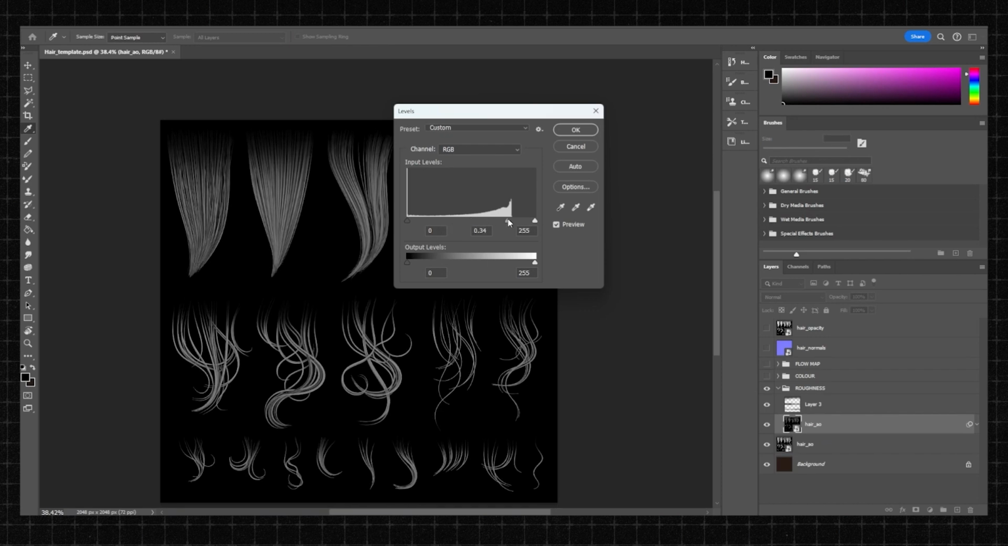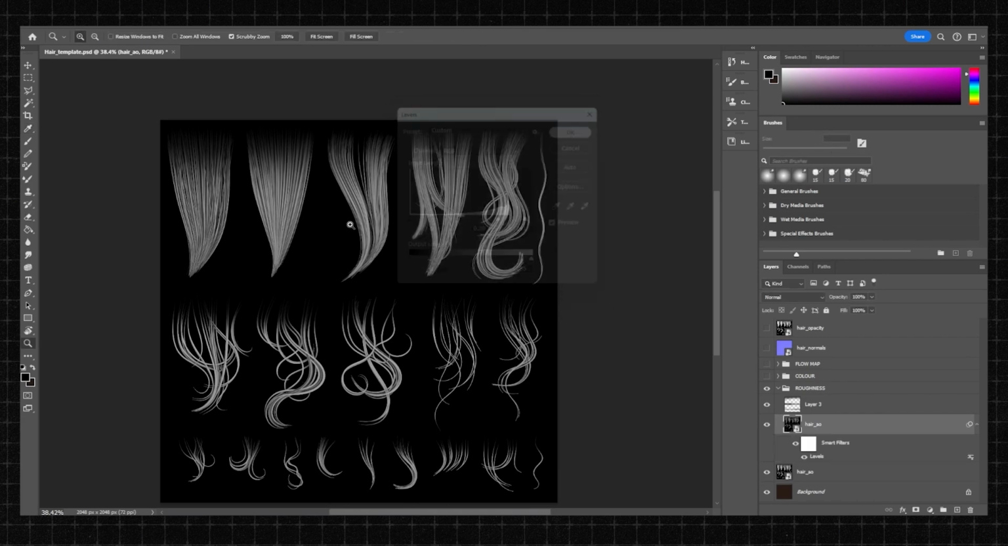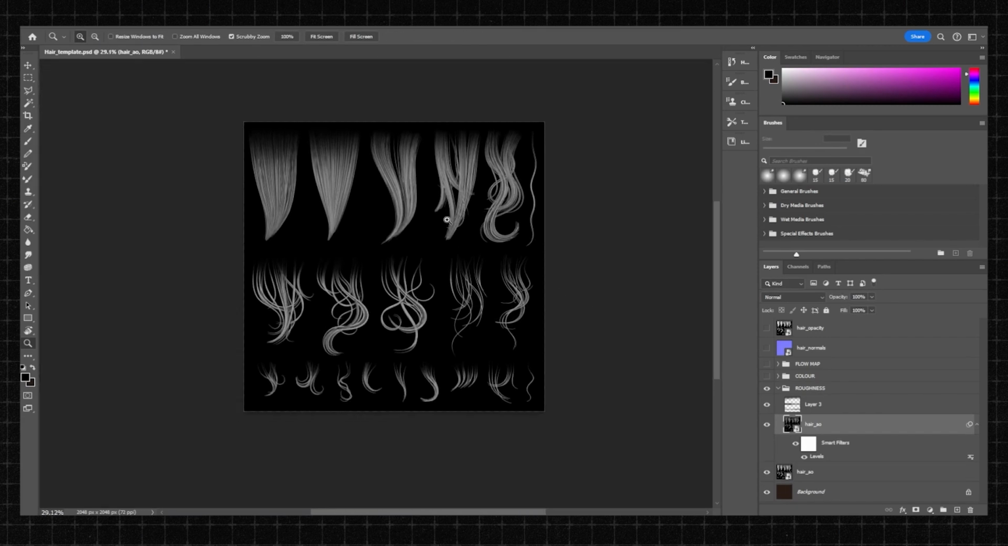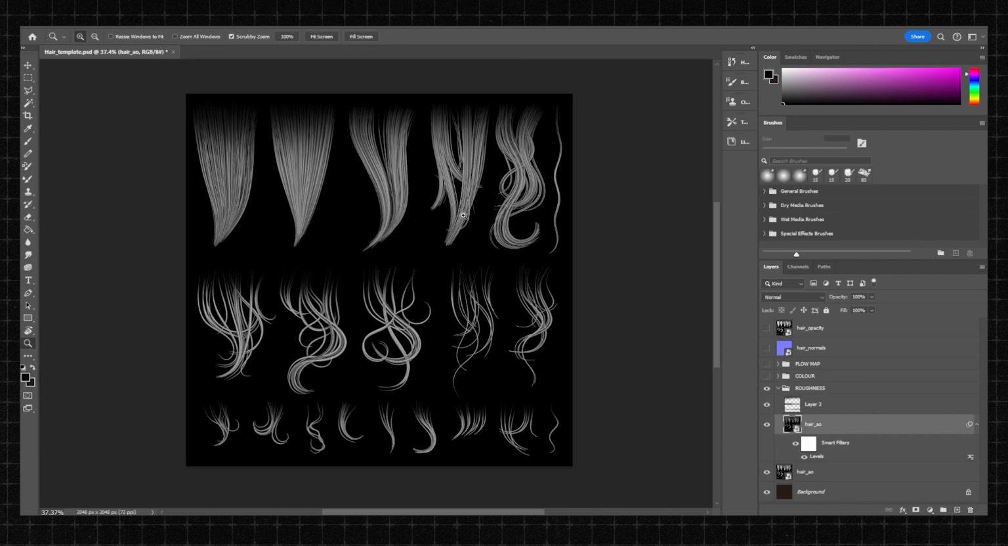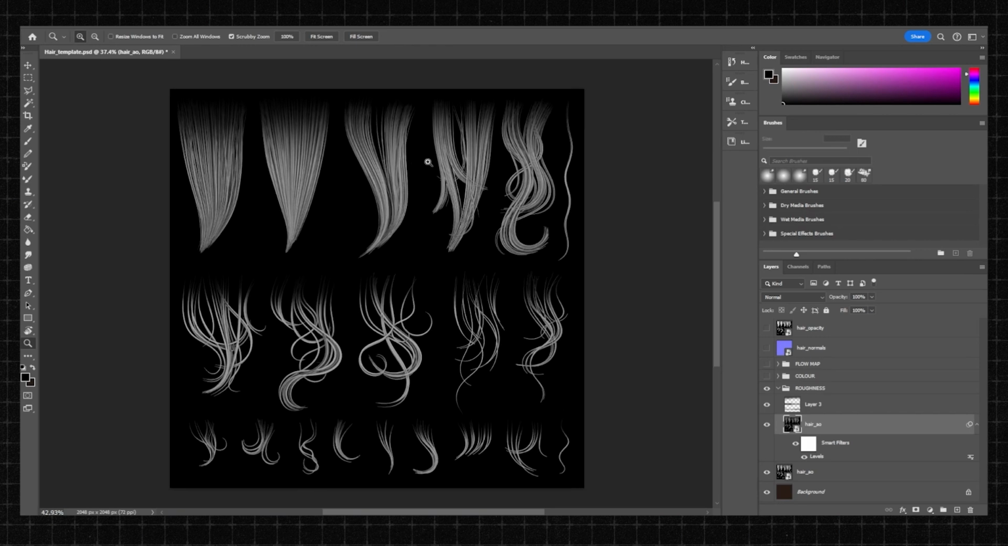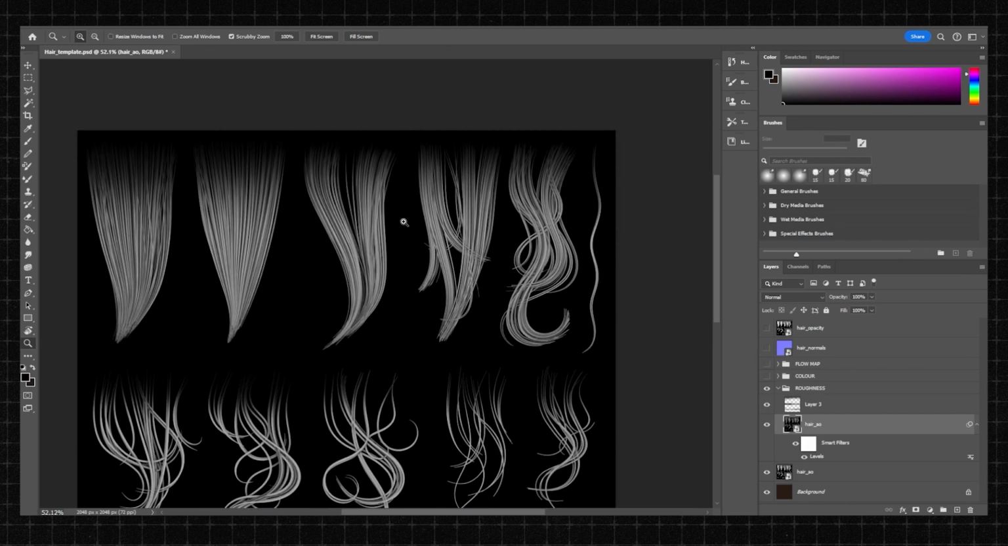We're just going to mess with the input levels a bit, so things are a bit darker, some bits are a bit more lighter. Okay, and that is your roughness. That's all you need your roughness to be, pretty much. You know, you can get super snazzy with it, but that is a more than fine roughness.